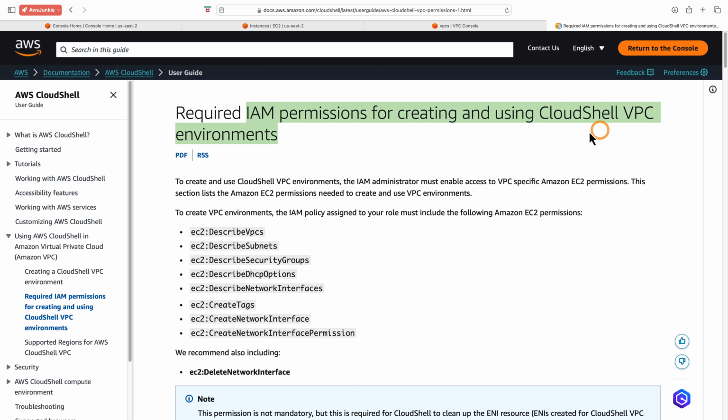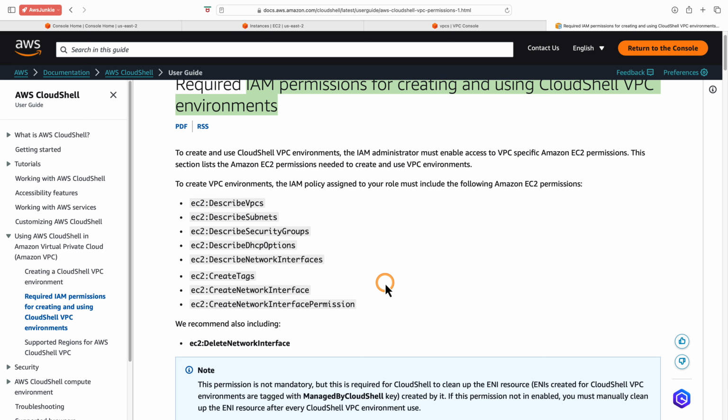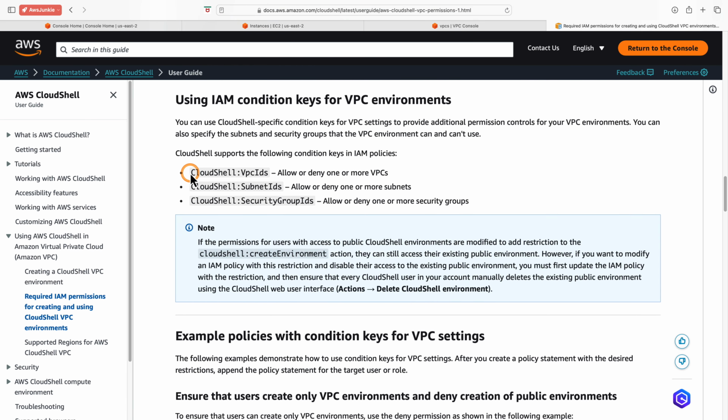VPC environments are really convenient to use, but at the same time, they are secure. You require IAM permission for creating and using CloudShell VPC environments. You will find a sample IAM policy in the user guide. IAM condition keys like VPC ID, subnet ID, security group IDs are very useful if you are looking for additional permission controls of your VPC environment.